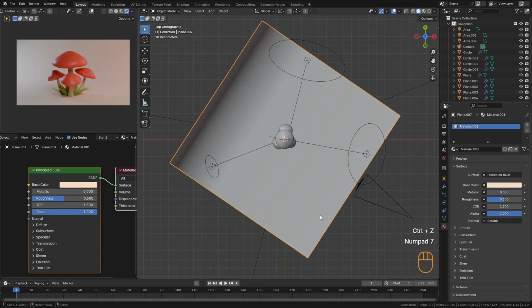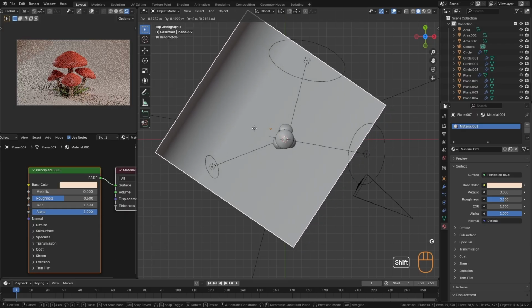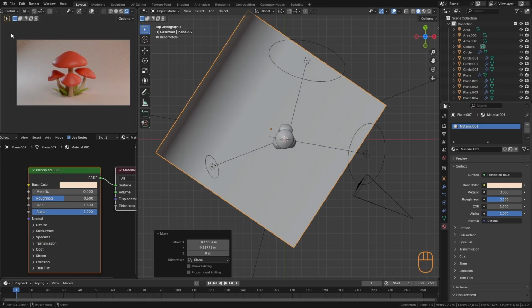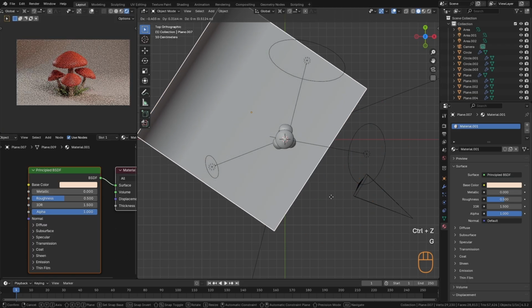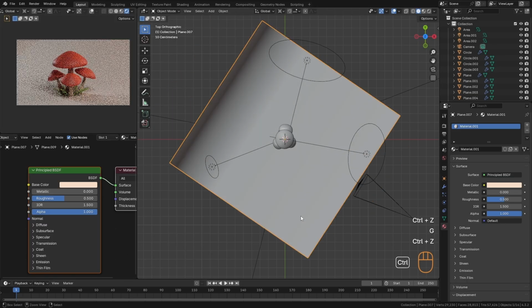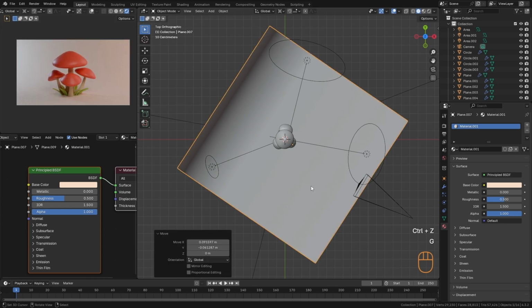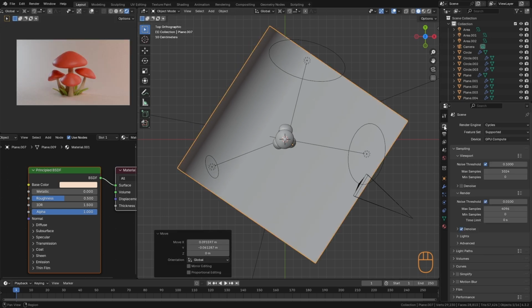We can play a little bit too with the position of the base. That will also alter the perception a little bit. If we move it a little bit closer to the camera, the background looks more uniform, and if we move it a little bit further away, it looks a little bit darker. So I'm going to move it a little bit closer.